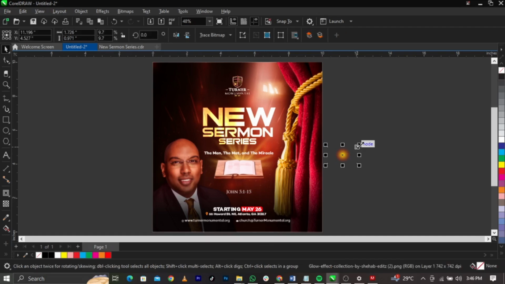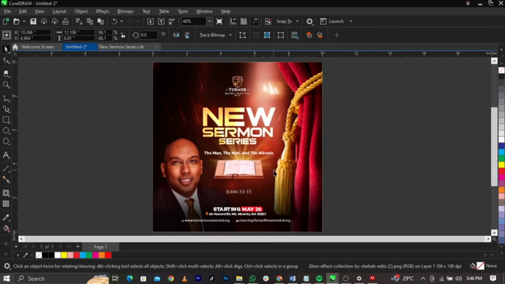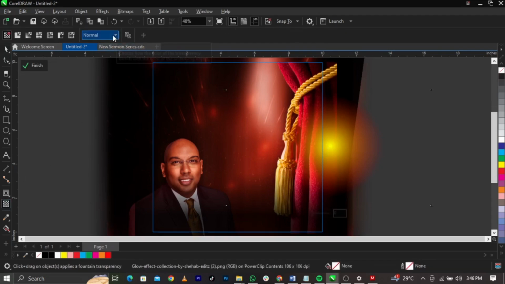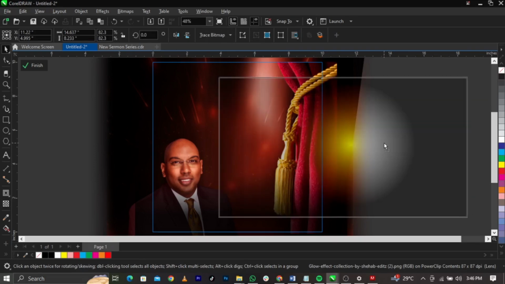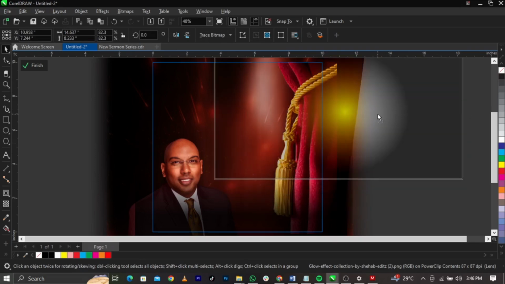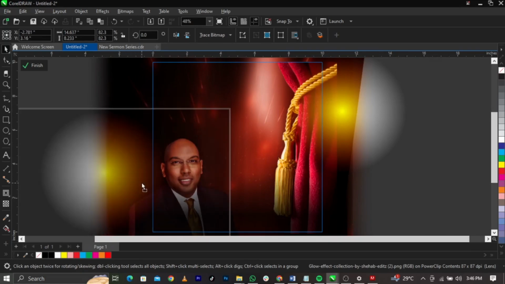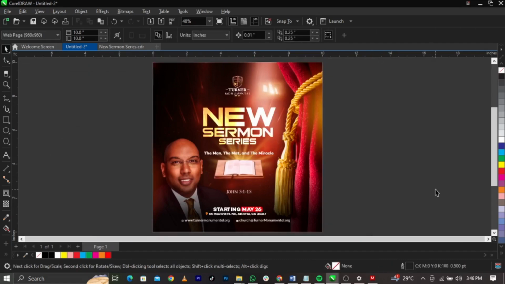Anyway, scale this light flare up. Once you scale it up, cut it, Ctrl X, go into the frame, paste it here, then select your blending mode to screen. Once you do that, don't overdo it, guys, so that it will not look so awkward in your design. So I'm going to bring one over here, and that is it, guys.